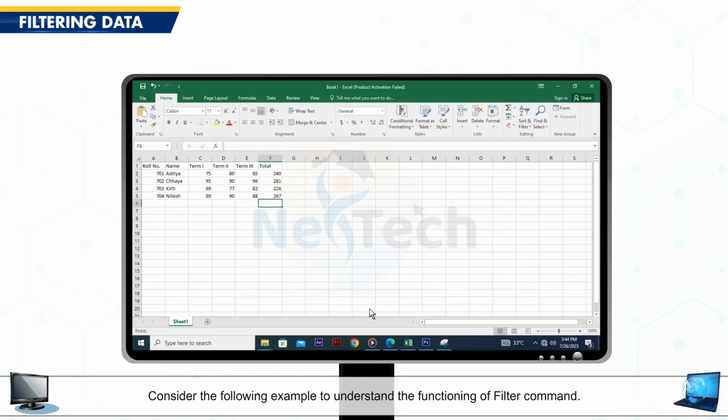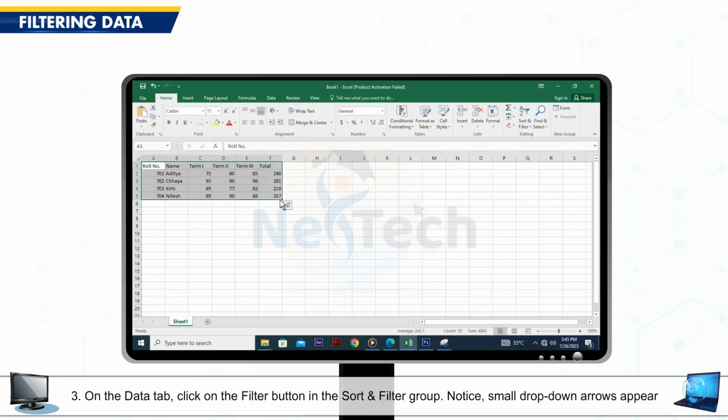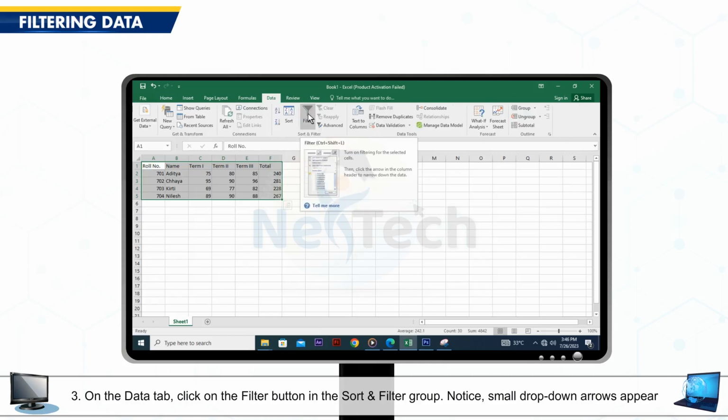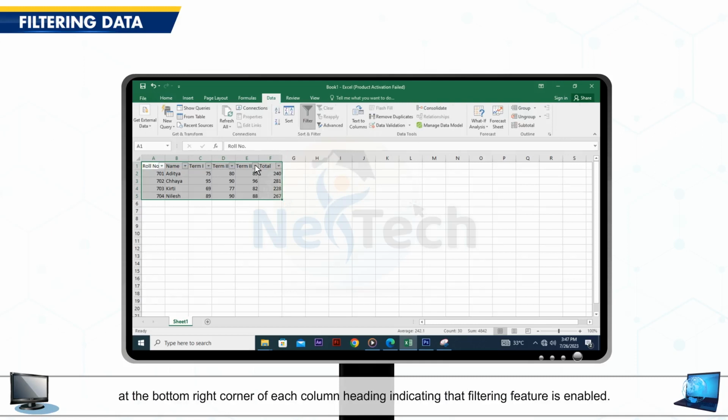Consider this example to understand the functioning of the filter command. Create a sample database as shown. Select any cell in the data range A1 to F5. On the Data tab, click on the Filter button in the Sort and Filter group. Notice a small drop-down arrow appears at the bottom right corner of each column heading, indicating that the filtering feature is enabled. Clicking on these arrows opens a list of conditions to filter the selected field.